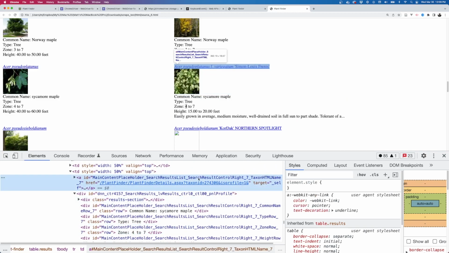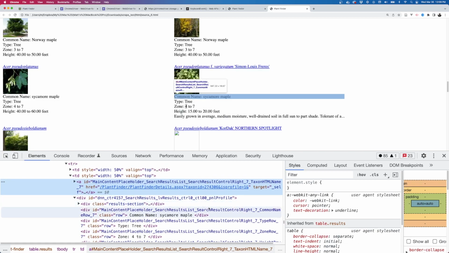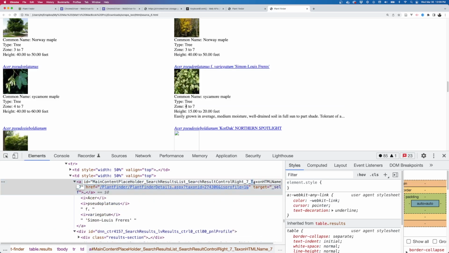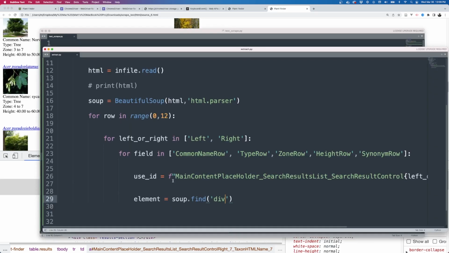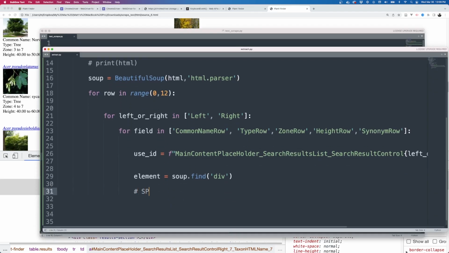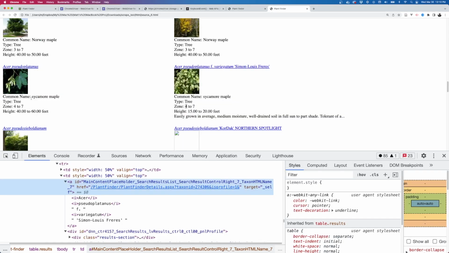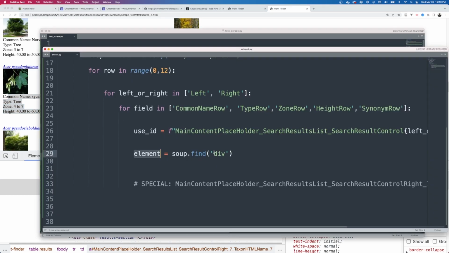Oh, I guess we didn't do this one, right? Search, collection, control, right, taxon, name. So this is actually not a div. This is a link here. So we'll have to do something special for this one, a special case. But let's do the other ones we were working on anyway. These ones below here. All right, so we'll find the div where the ID is going to be equal to the ID we just created.